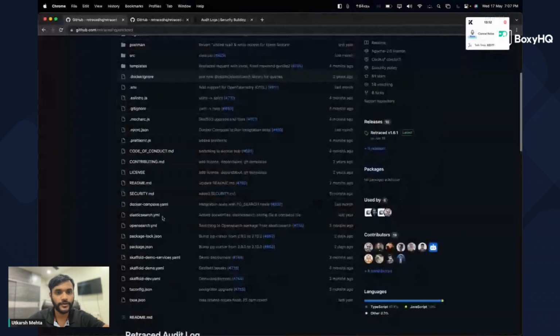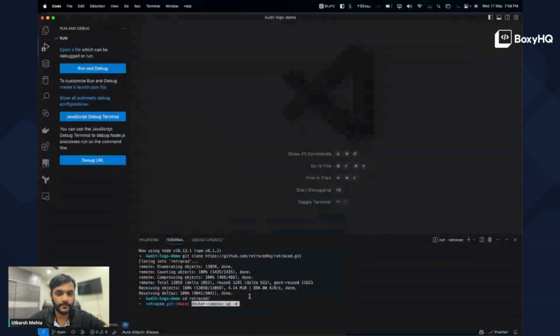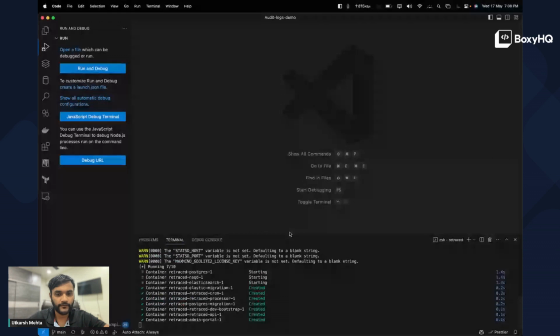If you go in the README, you can see that we can run the service with Docker Compose. The command is mentioned in the README file, so just copy it. All we have to do is run docker-compose up -d. Make sure Docker and Docker Compose are installed on your system. Once you run this command, it will build the project and run it for you.